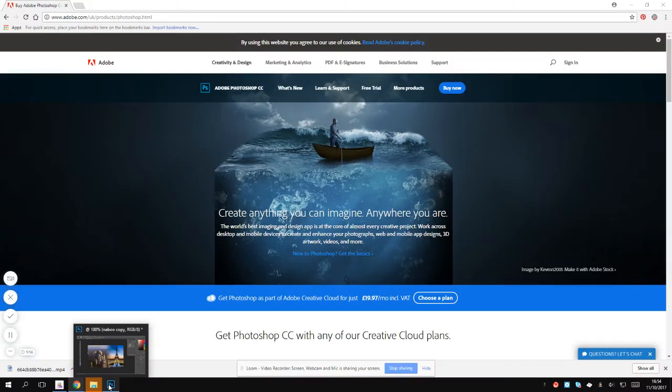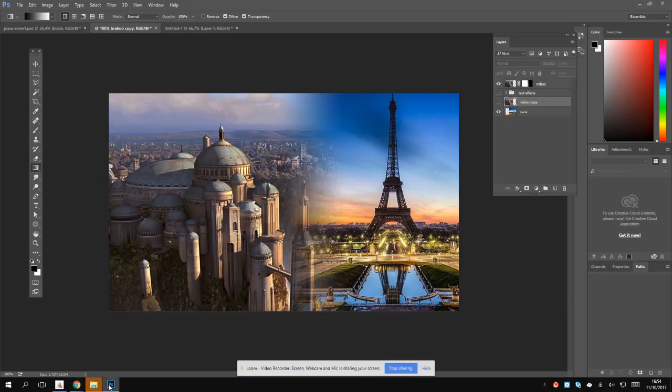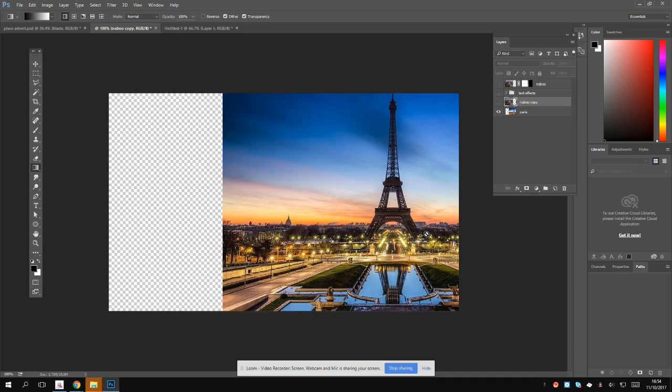This time I'm going to look at masking and use masking to create a nice little blend effect like this. I'm going to blend from one image. Here I've got the city of Naboo blending into Paris. So this is the effect I'm going to go for. I'm just going to switch this off and introduce a couple of tools to demonstrate.